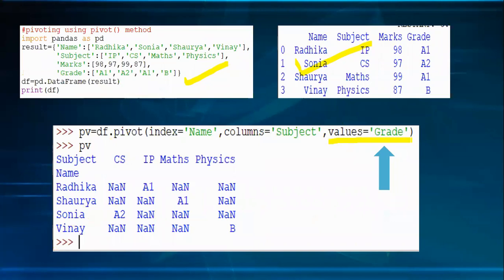So we made the big table smaller, we did pivoting. Values will come accordingly. Your grade for Radhika is A1 in IP. So you have Radhika here and in IP the grade is A1. I also need A1 grade for all students. Let's see. Okay, let us move to next one.